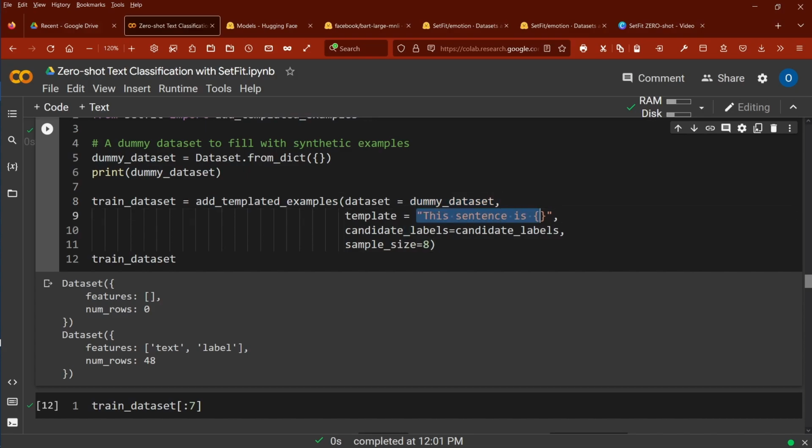We have our template: this sentence is, whatever. This categorization is, or this car is, or whatever. We have the labels that we import, and we have to define a sample size. As we have done this, you remember our labels from 0 to 5, so we have 6 labels. We have a sample size of 8. So 6 times 8, you're not going to believe this, is the size of our new training dataset that we created with synthetic examples.